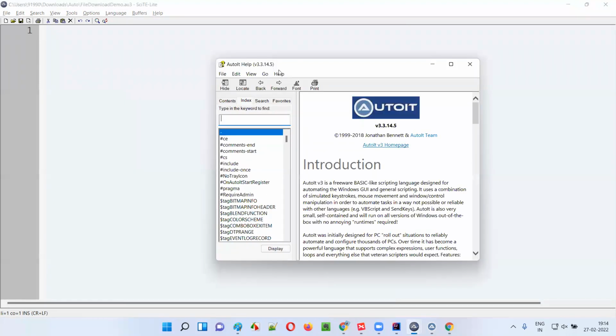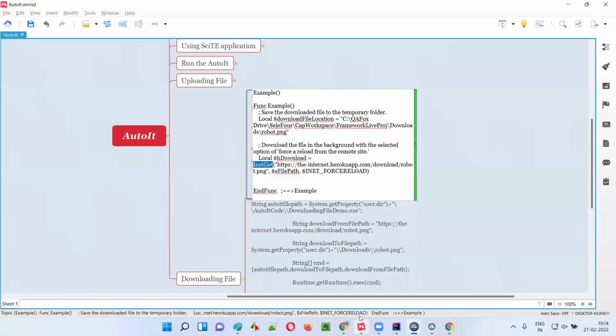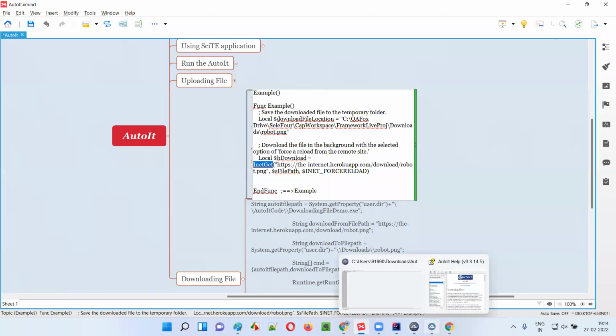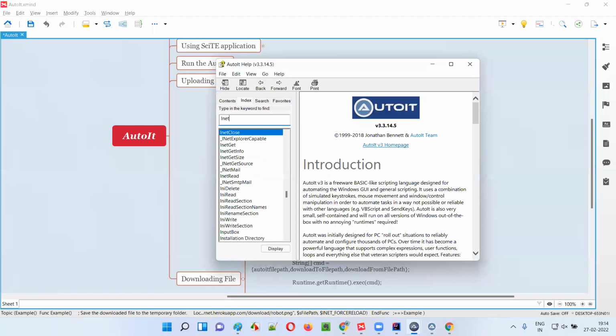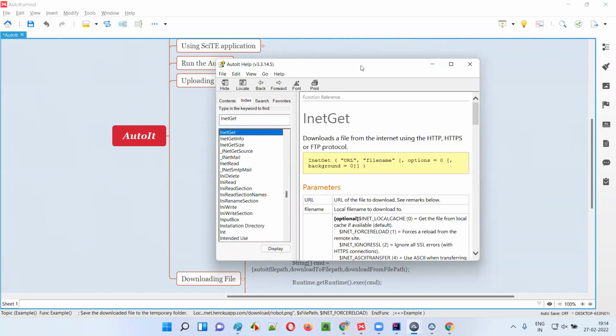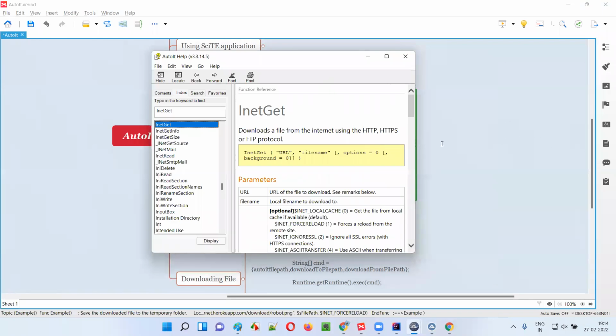You'll get this dialog. Now here, search for the particular command I was telling you, that is InetGet. InetGet is the command, guys. Just search for that command here in the help documentation. Just type InetGet. Okay, this is the command, guys. Double click on this command, AutoIt InetGet.